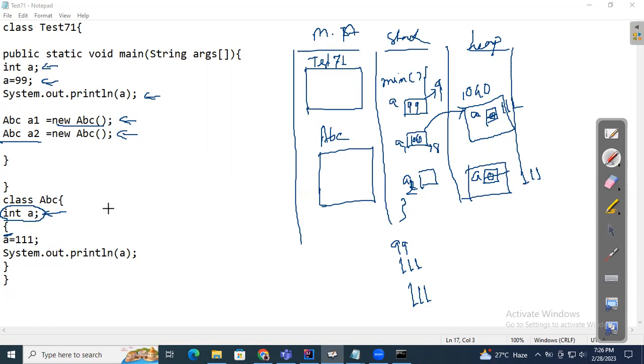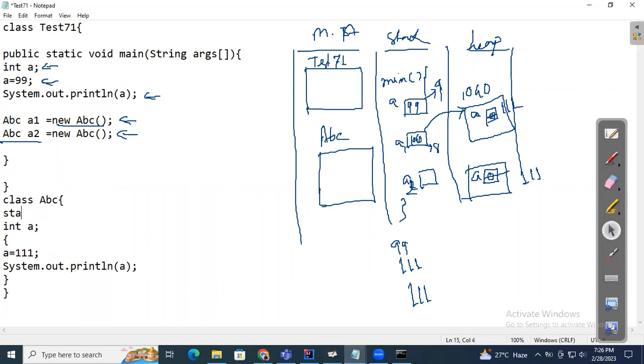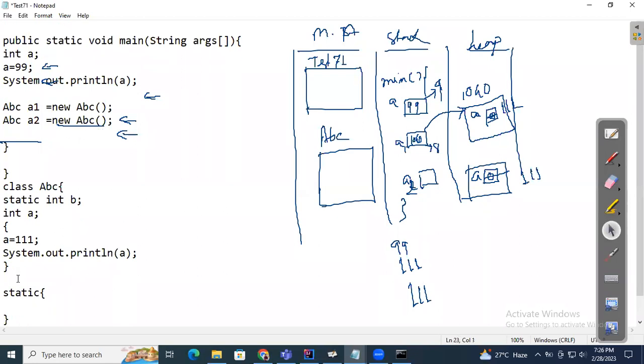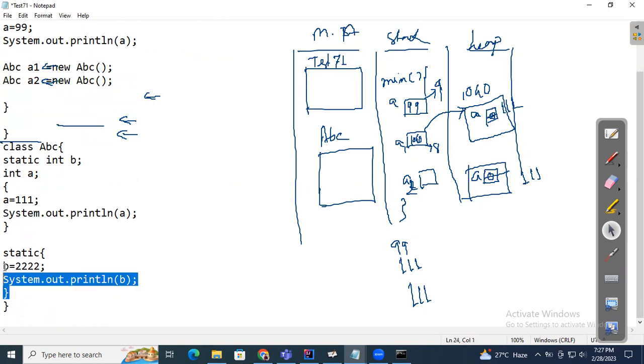Similarly, if we have a static variable, we also cannot initialize it in the next statement directly. If we want to initialize it in the next statement, then you go for the static initialization block. So assume I have a static variable int b. I don't want to initialize it here. I want to initialize it in the static block, and inside this, b is assigned, and I'm printing b also. So this is a static initialization block.